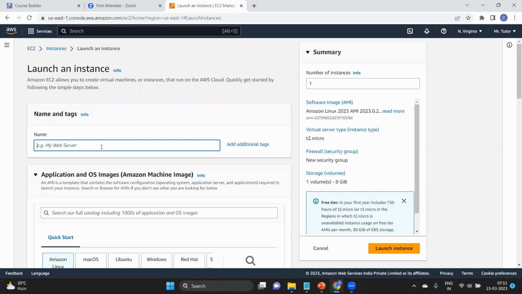Okay. So at the moment, I will just give the name as Windows Server for the sake of simplicity. Okay. I don't want to confuse you people a lot. Okay. So we will try to stick to the simple things in the very beginning.